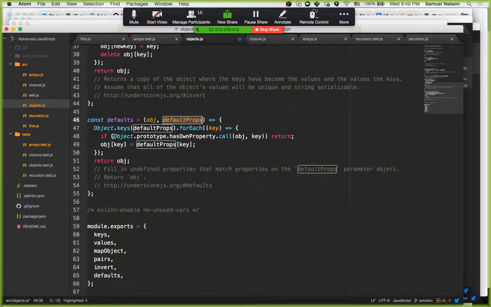So then what we do is we check to see if the object has that key on it. I'm going to save this discussion for another time, I think. No, I'll just go right now. Okay. All right.